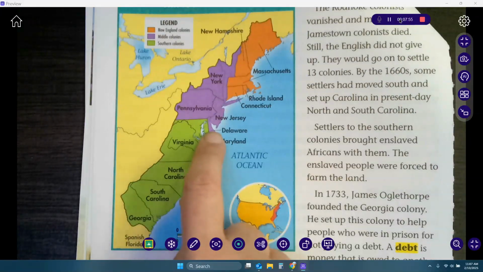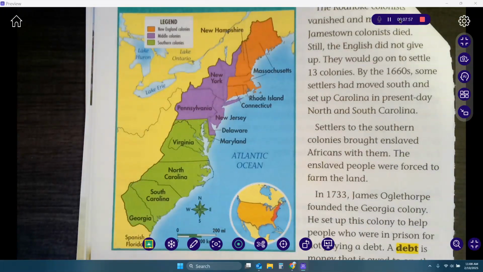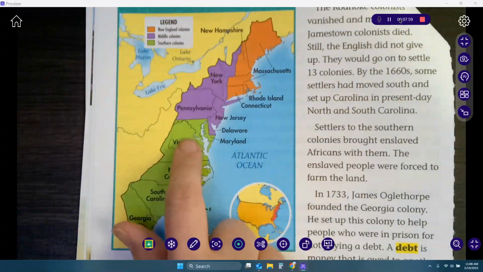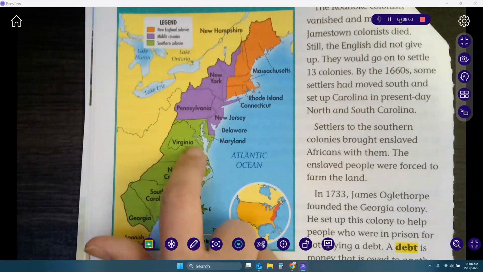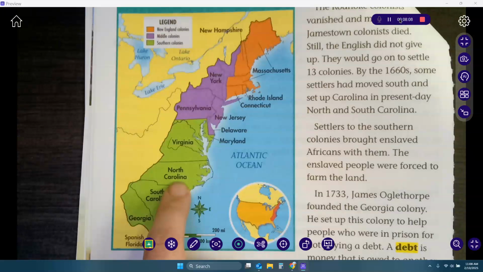Okay, so then we have our middle colonies, which is New York, Pennsylvania, New Jersey, and Delaware. And everything after is our southern colonies. So Virginia, notice Virginia today is now Virginia and West Virginia, but here it's all one. And then we have North Carolina, South Carolina, and Georgia.